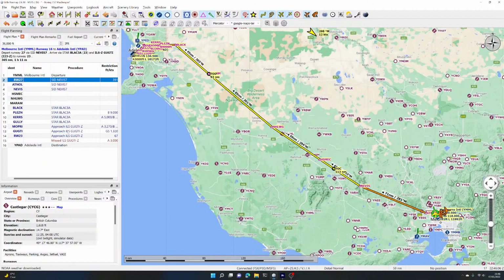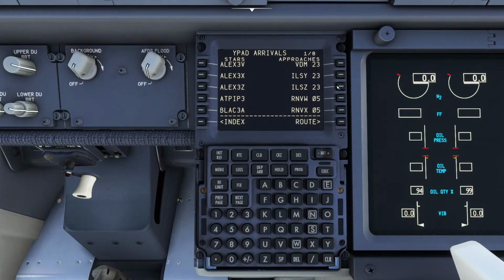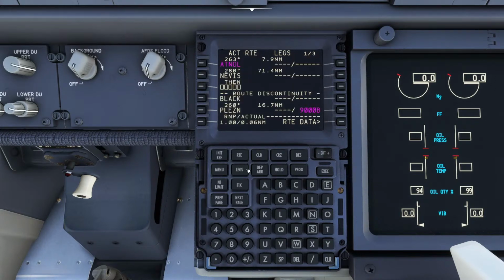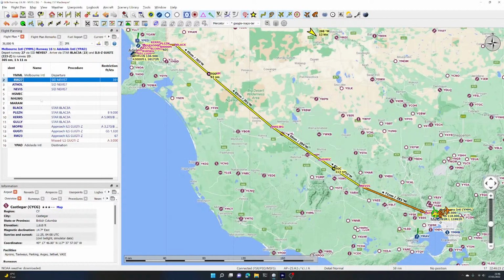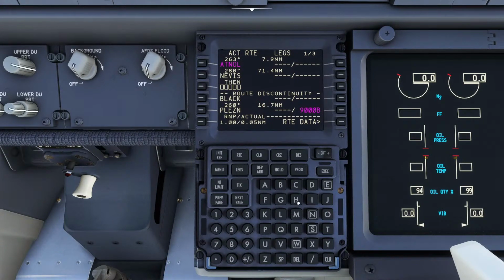runway 23, following the ILS and Black 3A. So ILS Z 23 and Black 3A, and execute. And if we go and look at the legs page, we've now got our discontinuity in between, so we'll go to HSMEC along the way.